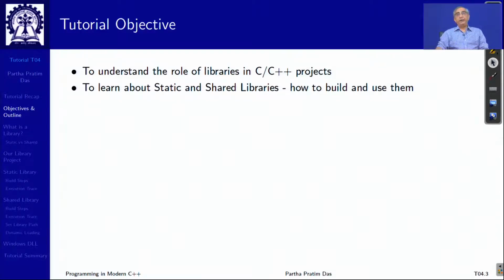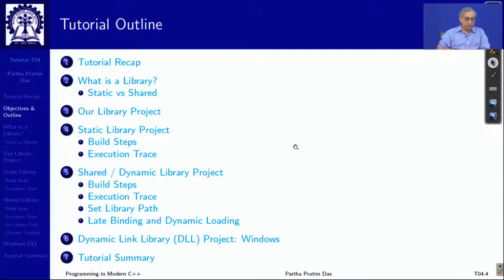So, when they are provided with the language by the compiler vendor, those are specified in the standard library, but each one of us, while building big projects, would like to build our own libraries in addition to the standard library and use them. So, in this tutorial, we intend to understand what libraries are, what does it mean when we say we have a static library or we have a shared library and so on, how to build these libraries and how to use these libraries. Right? So, this is the last of the build sequence of tutorials that we are going to discuss.